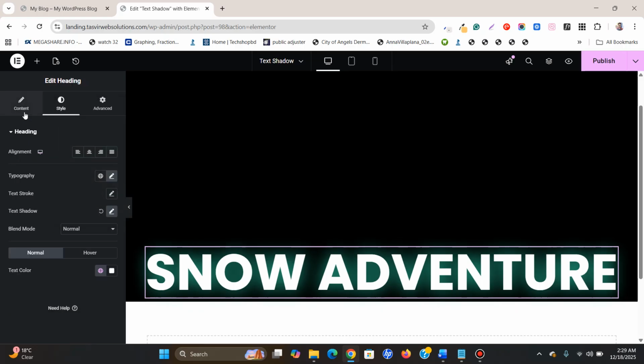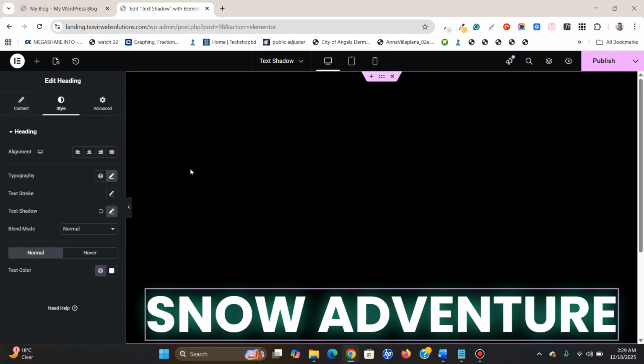So you can use the text shadow to make text visible against a bright background, or we can also use the text shadow with a color to make it show a glowing effect, like this one over here, showing a glowing effect. So this is how you use text shadow in Elementor in 2026.